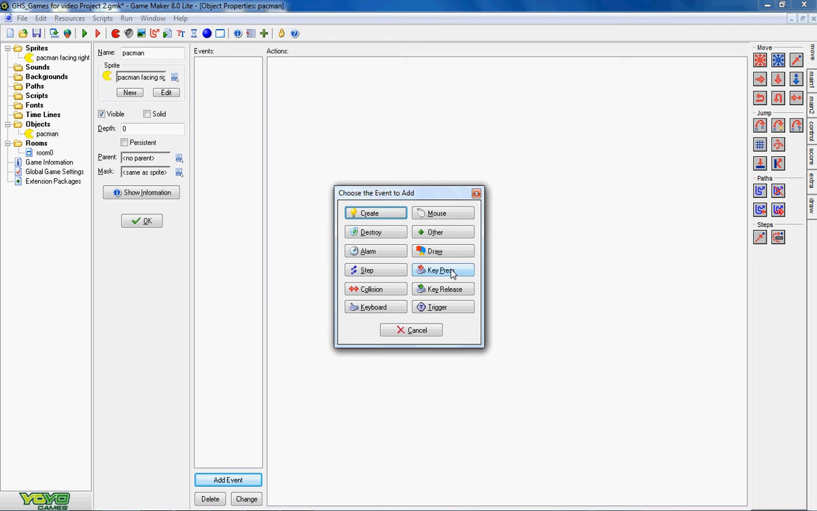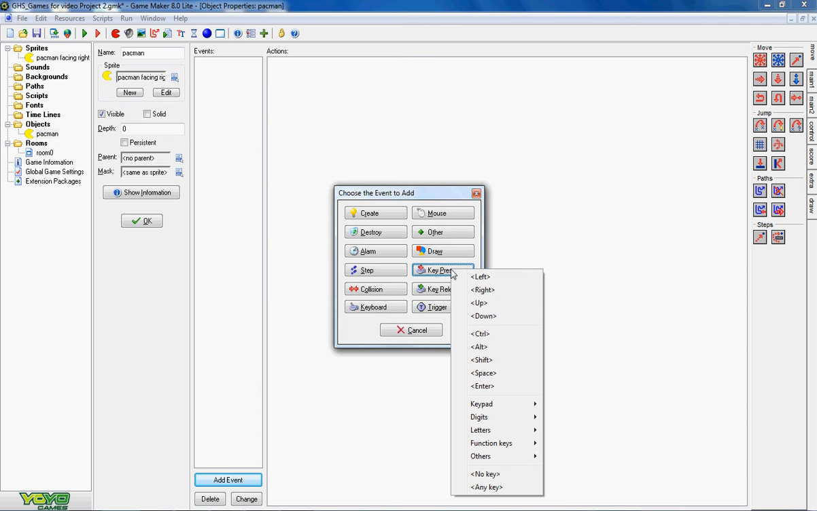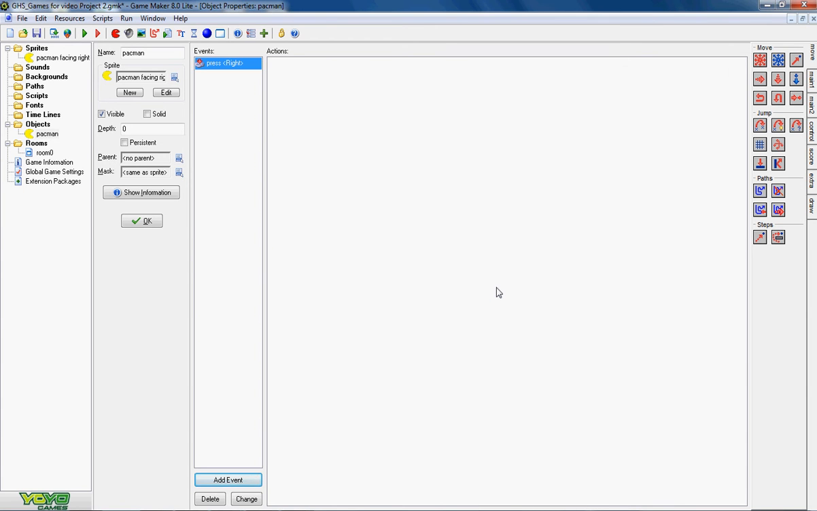We want to start with a key press, and the buttons we're going to use to control the Pac-Man on the screen are the up, down and left and right arrows, which are on the keyboard between the letter set and the number pad. And I'm going to click on the right arrow. So the event, what happens, is the person playing the game presses down on the right arrow.